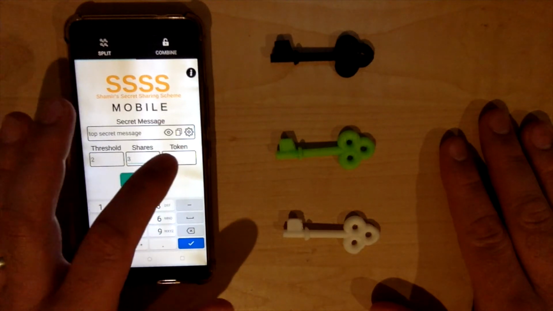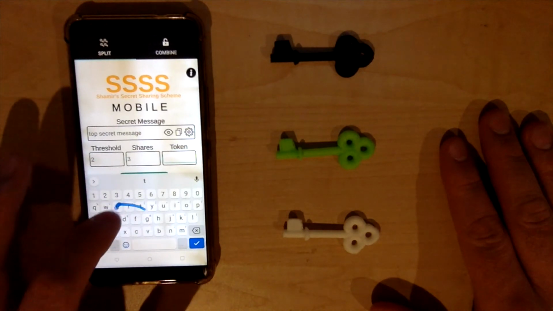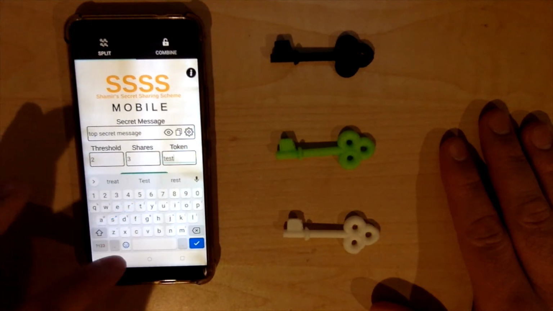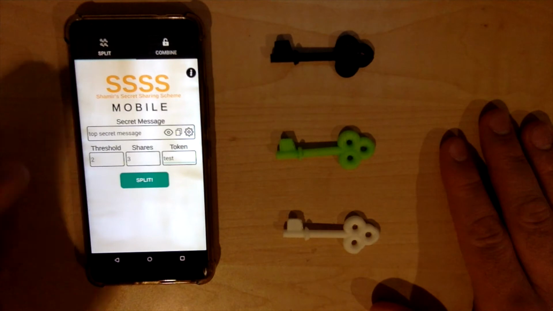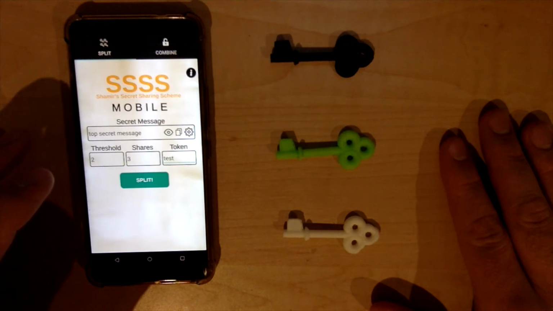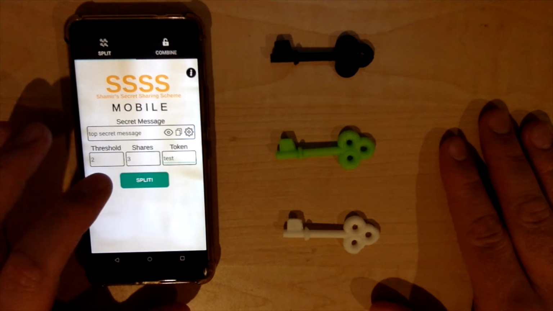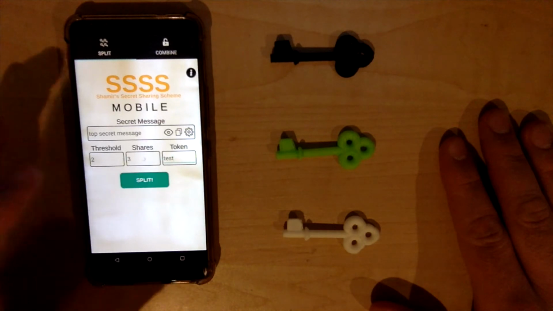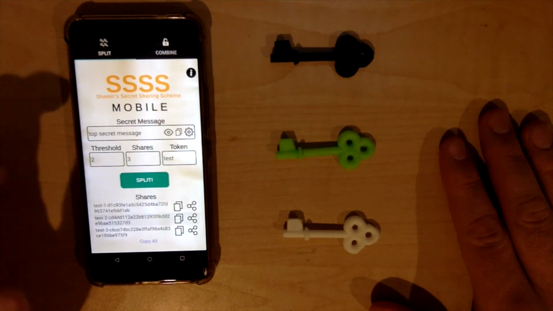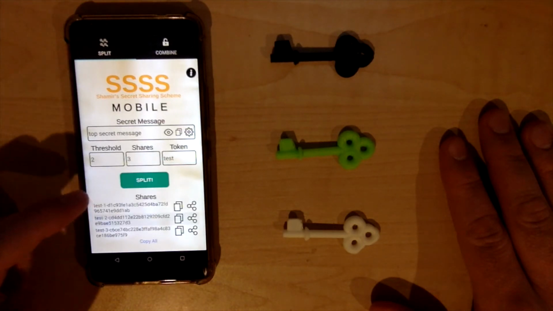The token is a prefix to each of the generated shares that might help you remember what the share is for. We'll put the word test for now. Now that we have all of that entered, we can click the split button and generate the shares. The longer the message is, the longer it may take to generate the shares.